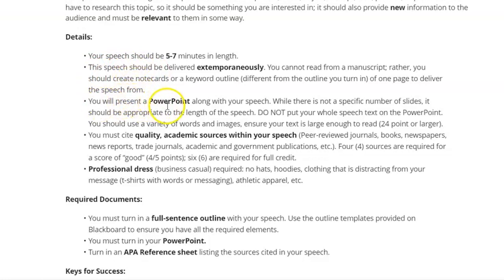You will have a visual aid to present with your speech. This says PowerPoint. You are free to use other styles of visual aids if you want to use like Google Slides, or some students even like to use Canva or anything like that. It just needs to be able to be shown while you're speaking, and you need to be able to turn it in a Microsoft PowerPoint file or a PDF.